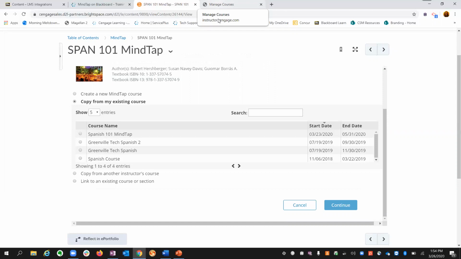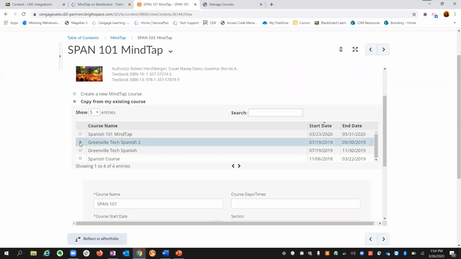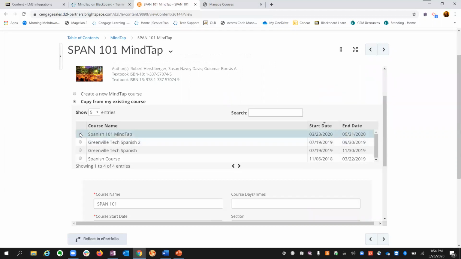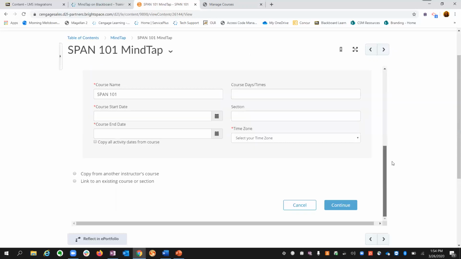But if they click copy from my existing course and they accidentally copied from this one instead of that one, then they can just go into their Cengage dashboard and delete it. And it will prompt them with this screen so that they can copy from the right course or copy from another instructor's course. Does that make a little more sense after you've seen it?